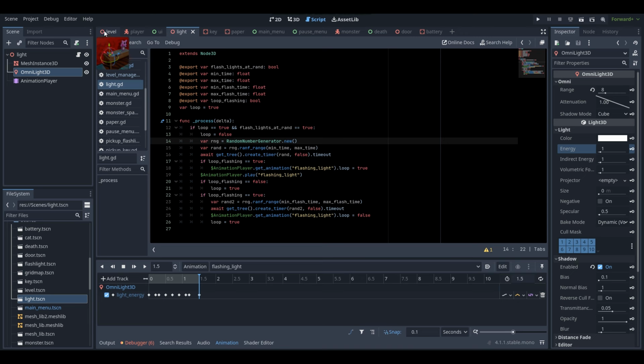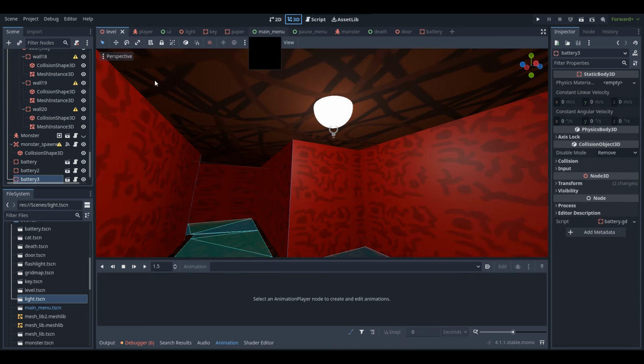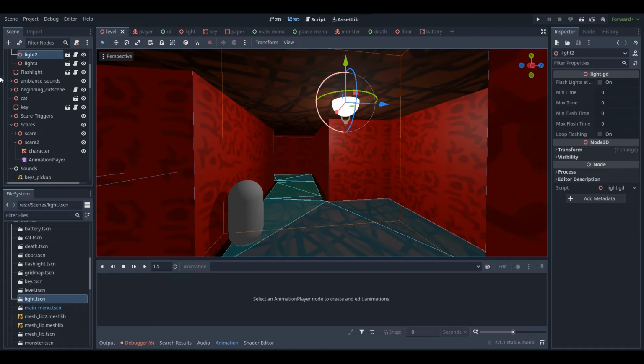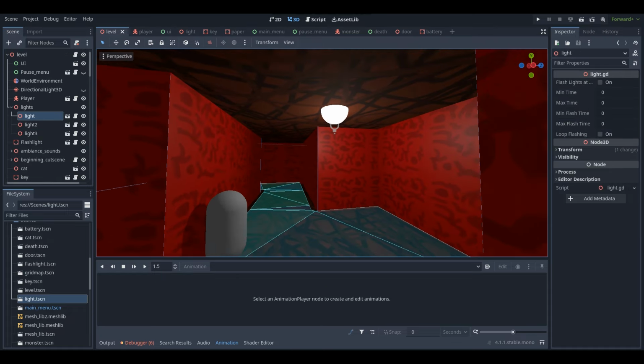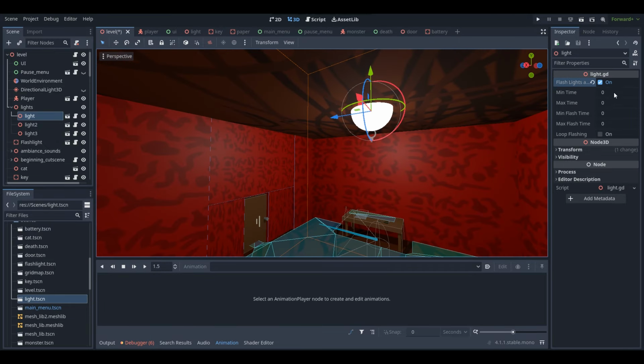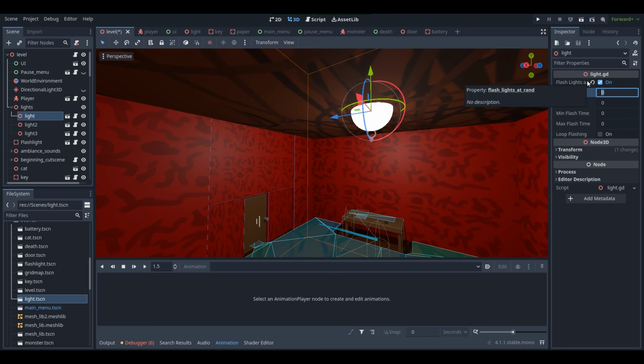So now that we're all done with that, let's go into our level scene, and I'm going to find my lights and set their values to test them out. In my scene, I have 3 lights. With this one, I'm going to make it flash. I'm going to set the min time to 4 and the max time to 15, just so we can see it in action. I also want this one looping as well. The min loop time I'll make equal to 6 seconds, and the max flash time I'll have equal to 15 seconds.